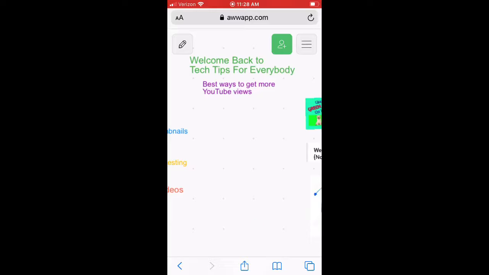And the first way is to make appealing thumbnails. And so thumbnails are pretty much the picture that the viewers see before they click on your video. And it's kind of like a make or break thing, because if they like your thumbnail, then they are more likely to click on it. But if they don't like your thumbnail and it's kind of boring, they will probably not click on it.